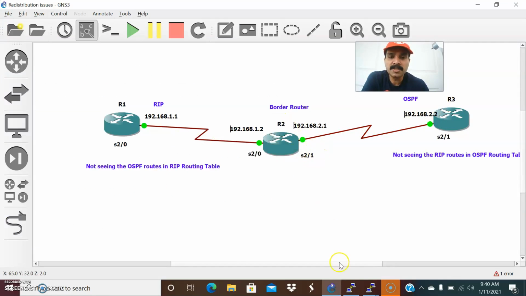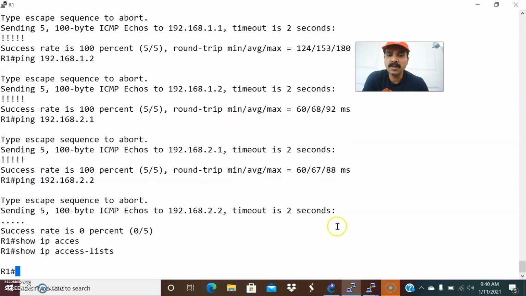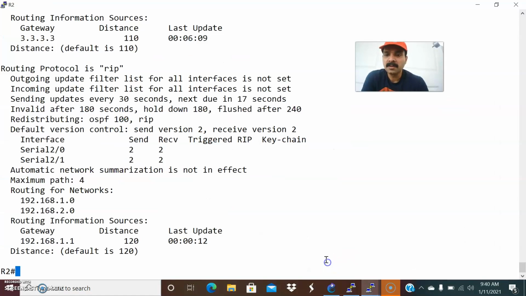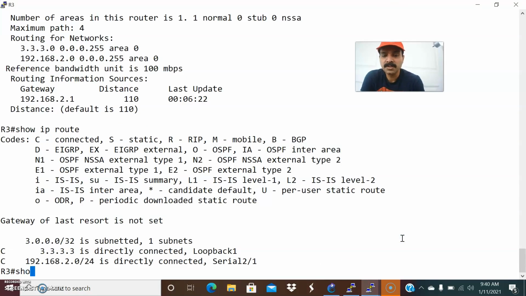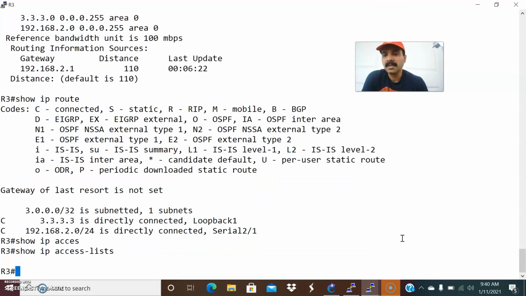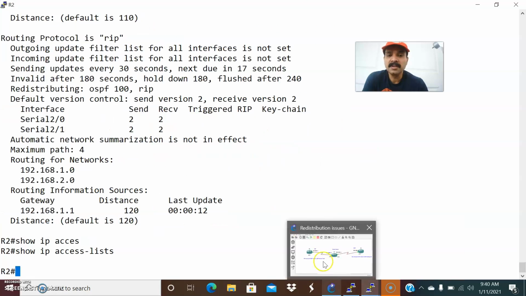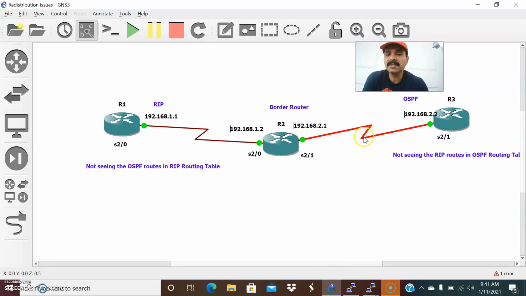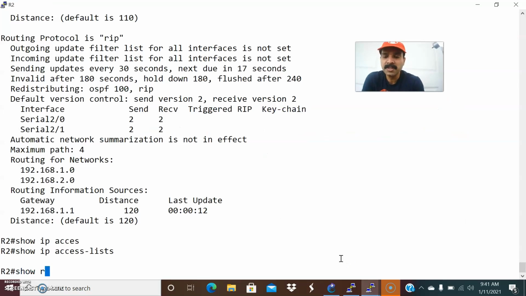So there may be an issue with the redistribution also. Let us check whether we have configured any access list. Show ip access-list. There is no access list. Let us check from R2 also. R2 show ip access-list. There is no access list, and let us check in R3. Show ip access-list. There may be another reason also. We can configure a passive interface for route filtering, right? If a passive interface is configured, it will not allow the OSPF routes to be redistributed to the RIP routing table and the RIP routes into the OSPF routing table. So let us see whether we have configured any passive interface. That's another troubleshooting step we can do. Show run | include passive-interface.